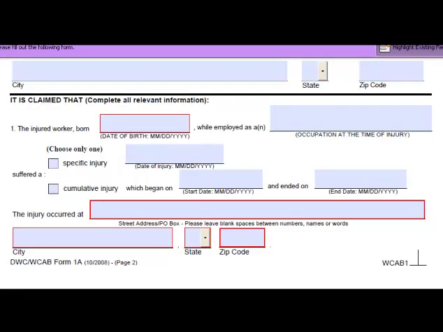This is the application for adjudication. The age to use for this adjustment is the age of the injured employee on the date of injury. If there is a specific injury, then use the date of the incident. If the injury is a continuous trauma, then use the ending date of the continuous trauma.